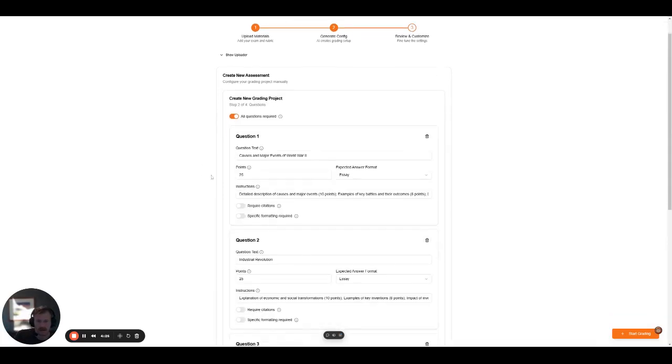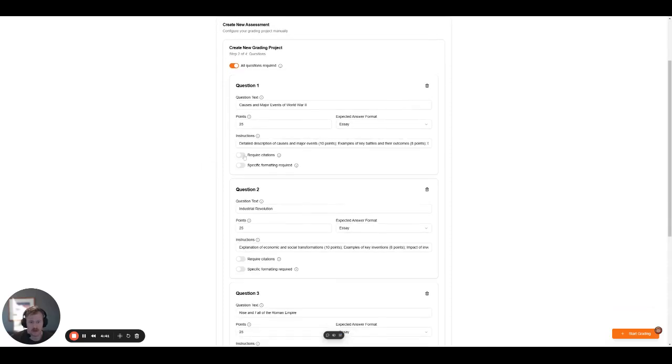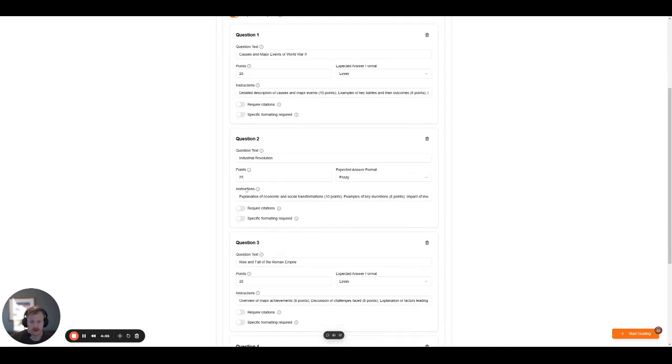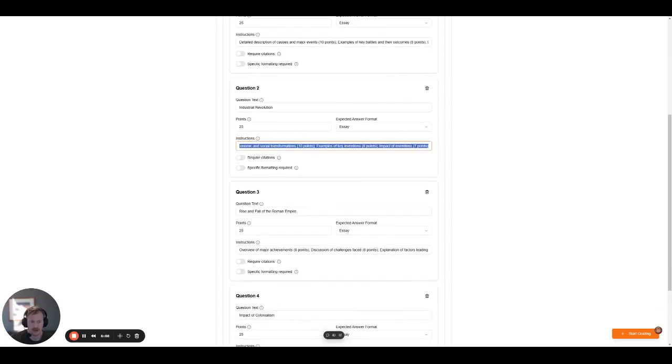The next thing we can do is just check the questions. So cause and effect, causes and major events of World War II, 25 points looks correct. Instructions for this specific question, whether or not we require citations, whether or not we require a specific formatting for answering this question. The expected answer format is an essay. Question 2, Industrial Revolution, 25 points, looks correct. Here are more detailed instructions on how to get 25 points.